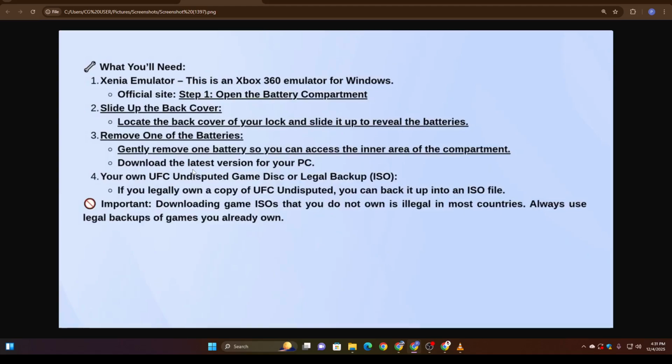Next, you'll need your game file. This is important. You must create an ISO backup from a game disk you already own. Downloading games you don't own is illegal in most regions, so stick to legitimate backups. Insert your UFC Undisputed disk into your PC's drive. Then use any disk ripping software. ImgBurn is a popular option to create an ISO file. Save it somewhere easy to find.